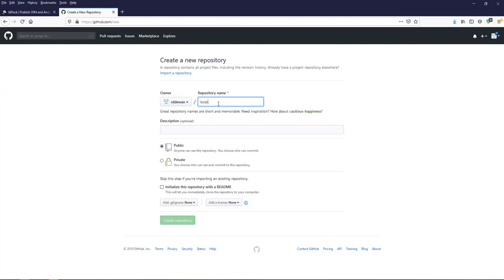Let's say location helper, and for the description I'll say Android location helper to get distance from lat long. So that's it.